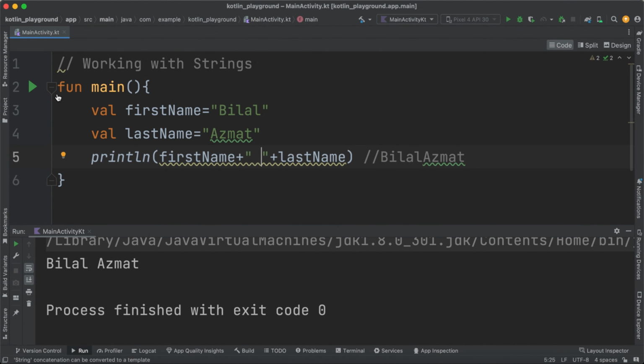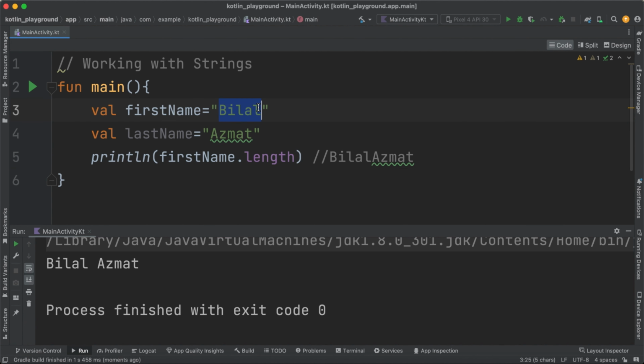Next I'm going to talk about the length operation, which is basically used to get the length of a string. For example, if I want to get the length of this variable, like how many characters are in this string, I have to use the length property. This will give me the length of this string. This string has 5 characters in it, so it will print 5 here. Let's run this program. As you can see, it has printed this value.